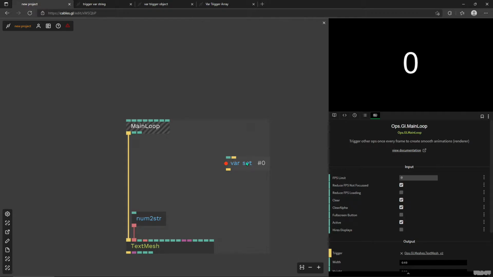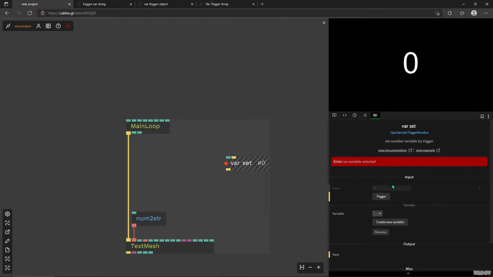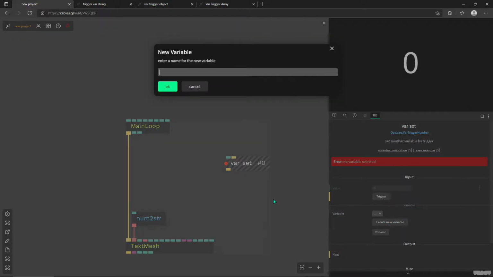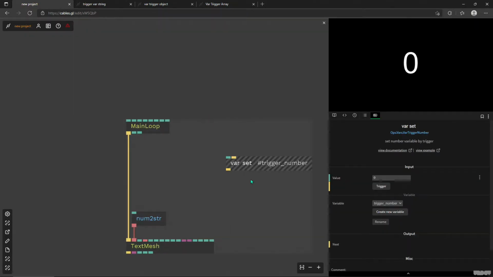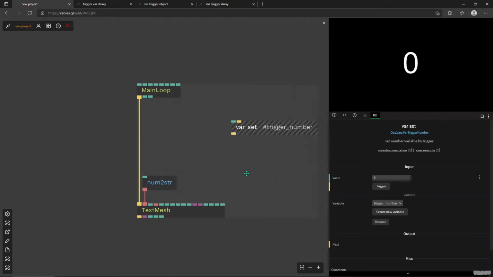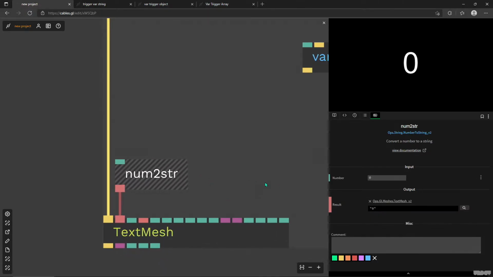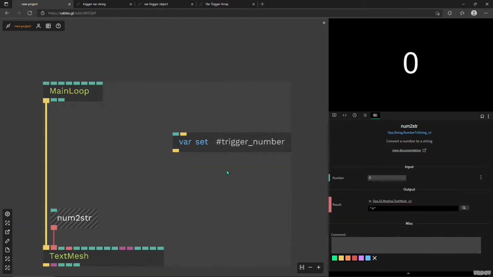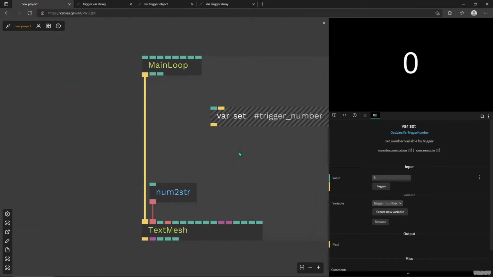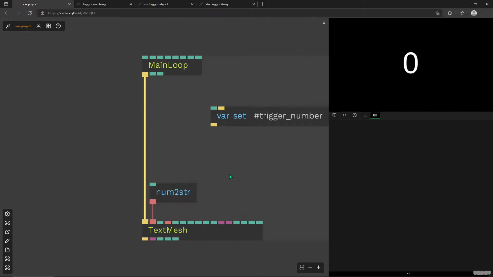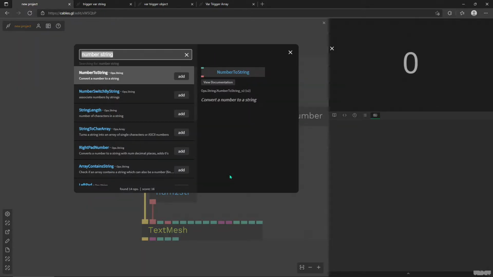So I have this variable with an error, and I need to create a new variable. So I'll create a new variable called trigger number. Okay, so the error goes away. Now, how do we get it into this number to string operator, for example? Because we can, of course, change it manually, but we have a value that we want to send to it from our operator.